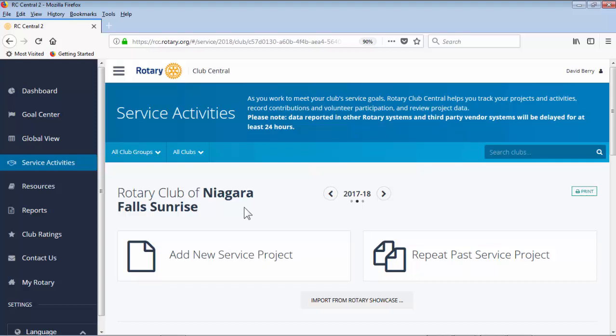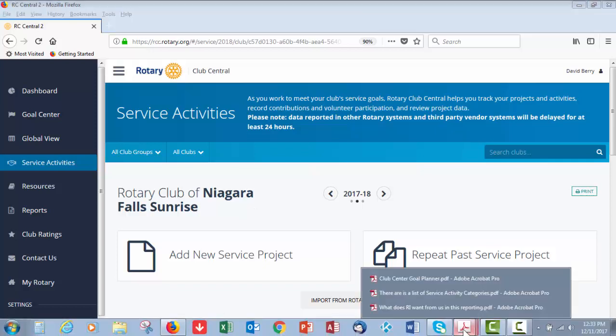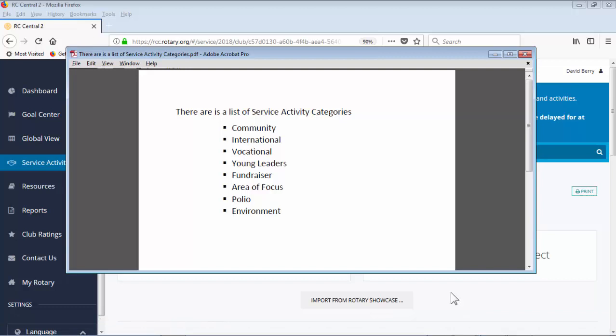What is a club service activity? Well, RI has defined club service activities under categories: community, international, vocational, young leaders, fundraisers, areas of focus, polio, and environment. Look at the list. There really is nothing else we do that will fit into this list except our lunch and breakfast meetings and parties. So look at almost every committee, every function of your club, as an area that needs to be reported on.